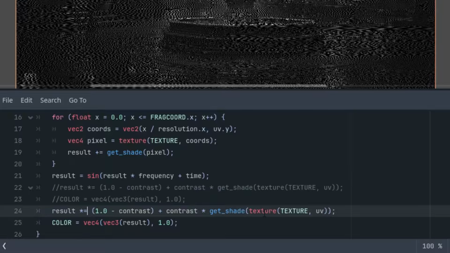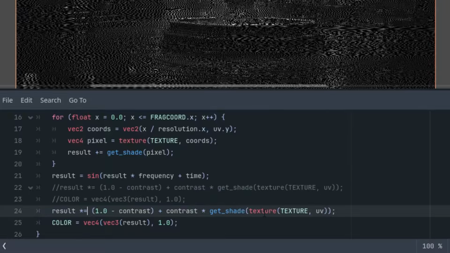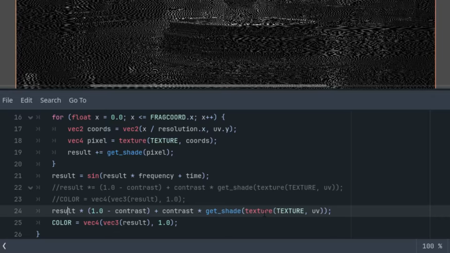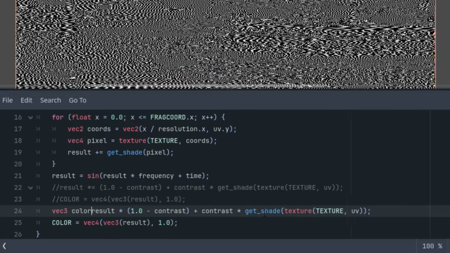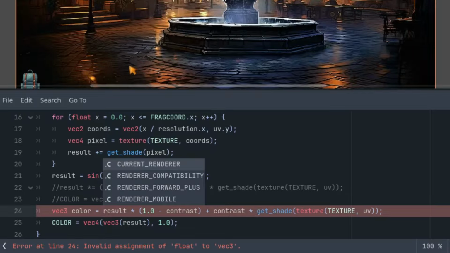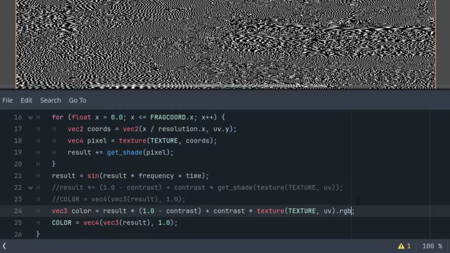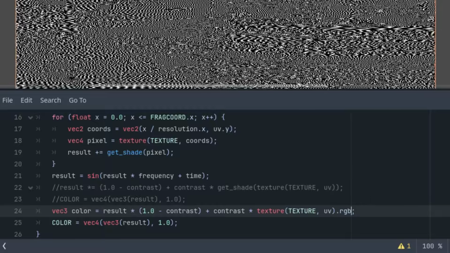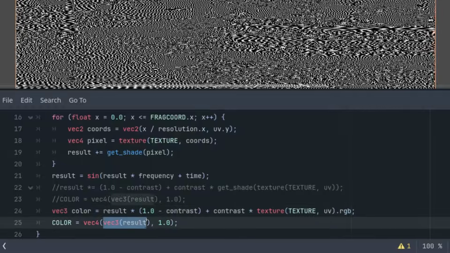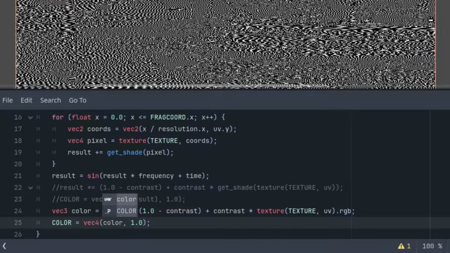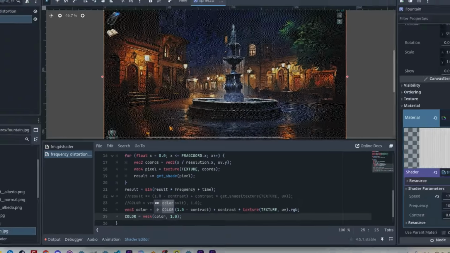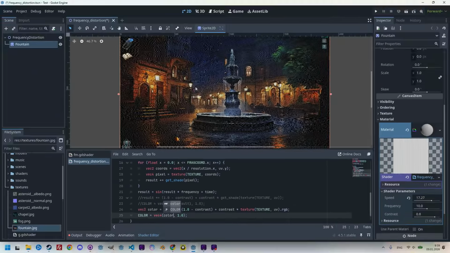Now instead of result, we'll define a vector3 color, like this. Vector3 color is result times everything else, but this time we need to work with the actual pixel in RGB color. So instead of getShade, we will keep this function and use the RGB suffix to reduce it to the red, green, and blue components. And instead of result, we can replace this with the color. Wait for it. Yeah, now we can see how it's pretty colorful.